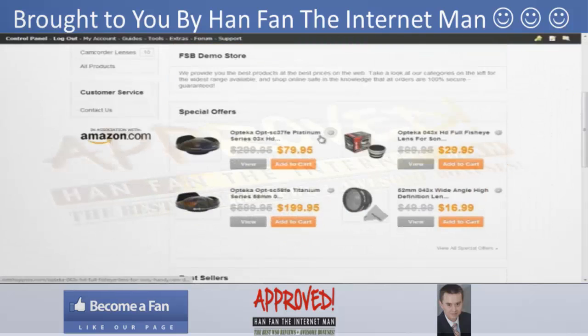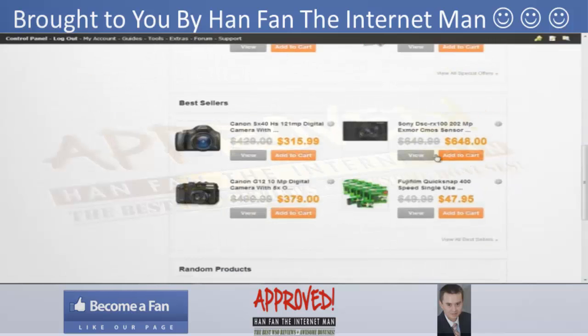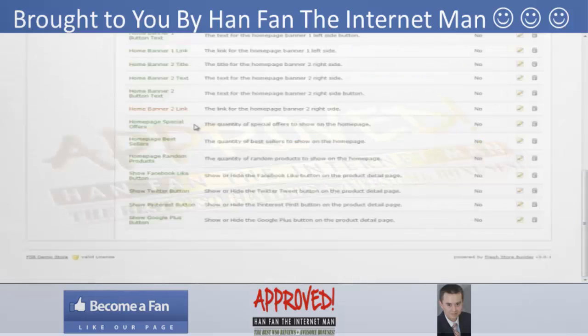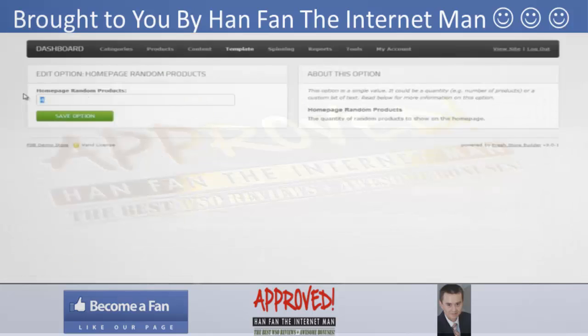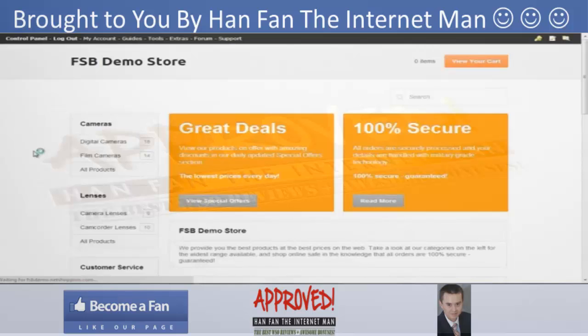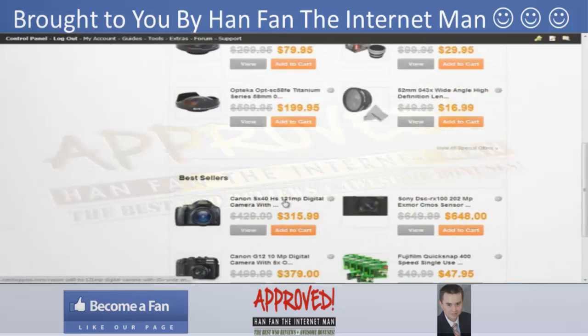Same thing with all these special offers. If you scroll down for special offers, right here it's listing 4. This one's listing 4 bestsellers and 4 random. If I wanted to change the number of random products that shows up, let's say I change it to 0 and hit OK, and then come back and refresh my store, you'll see that the random products area is gone. It's not showing any.